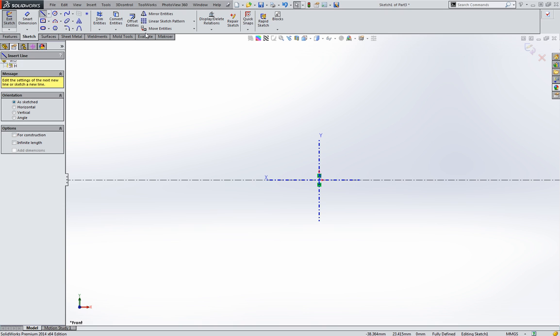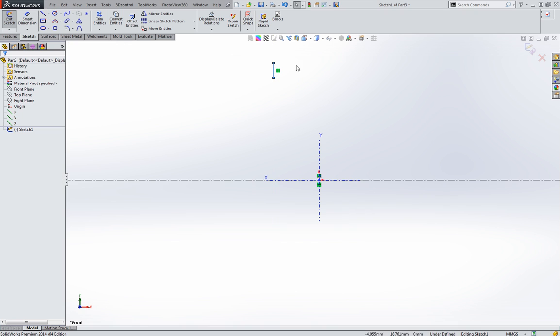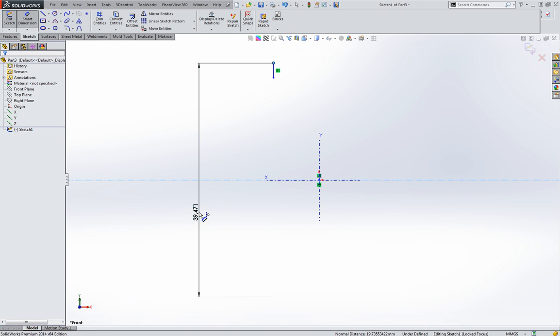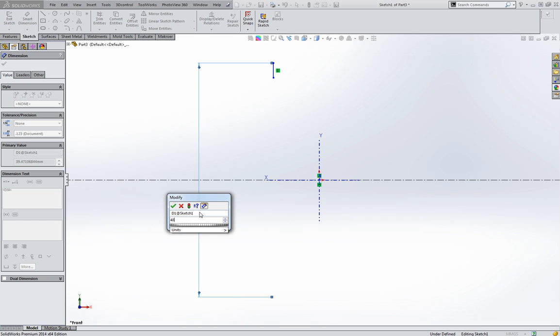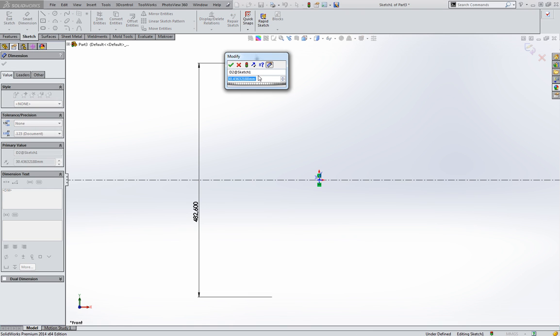Now choose your line tool, and sketch a vertical line here, and click Escape. Choose your Smart Dimension tool, and click on this point and click on the center line and make a diameter of 482.6. Now give this one a dimension of 4.